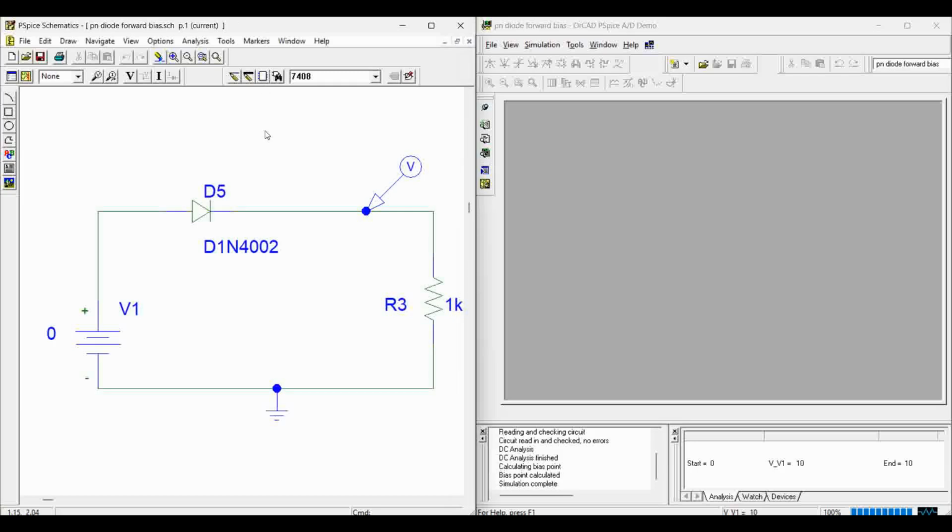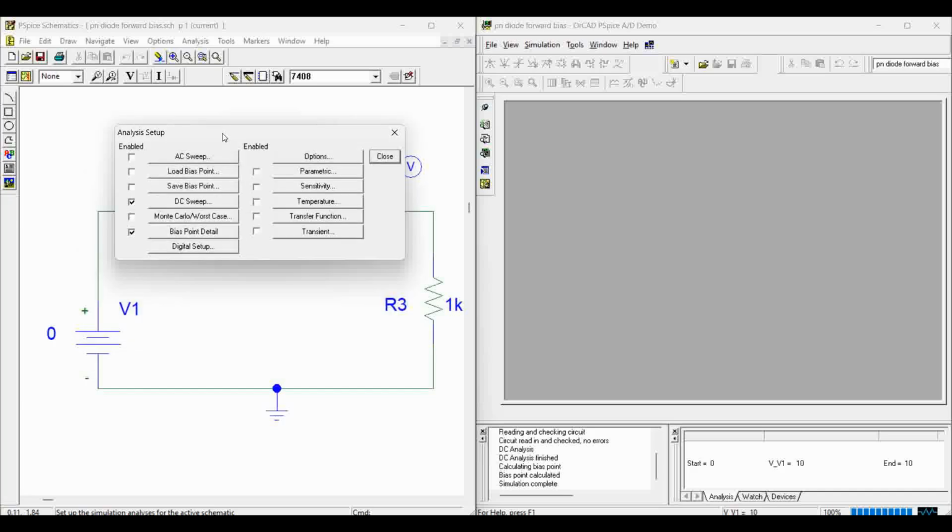So how to determine it? We are going to learn that today. It is not only for diodes but also for transistors and FETs. We will see all the examples and how to plot them using PSPICE simulation. In order to do that, we have to learn about the DC sweep.